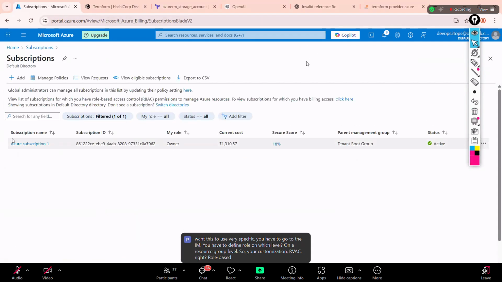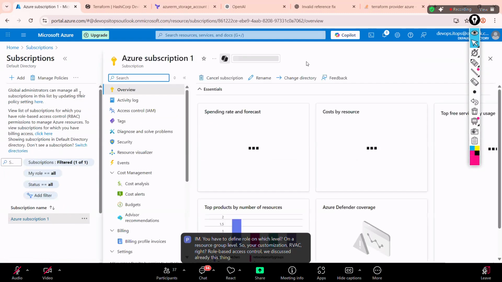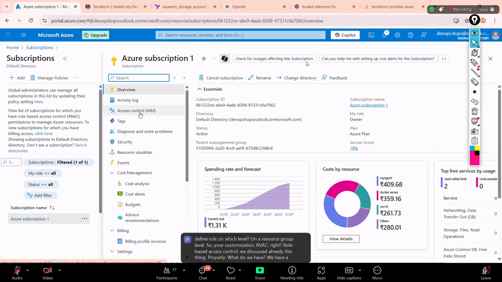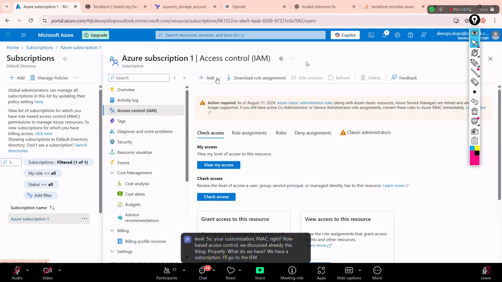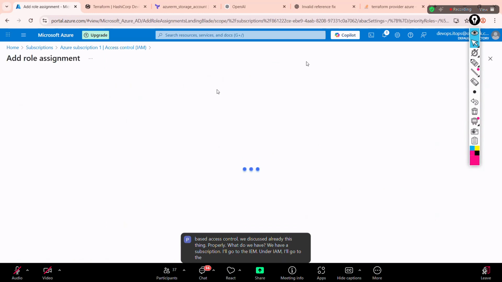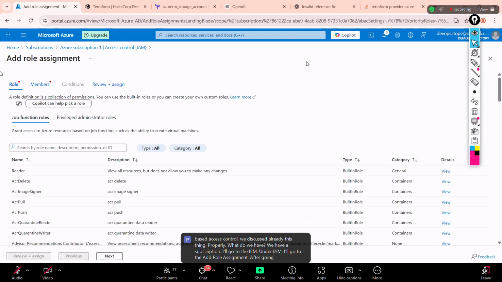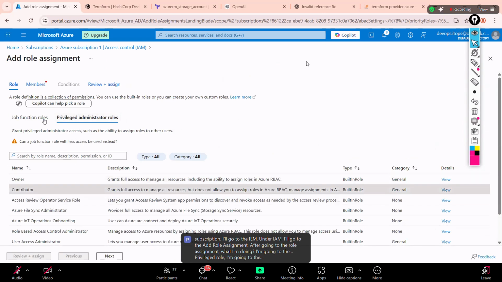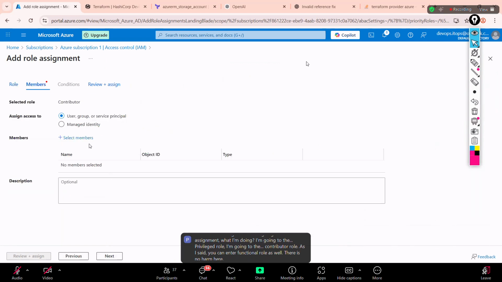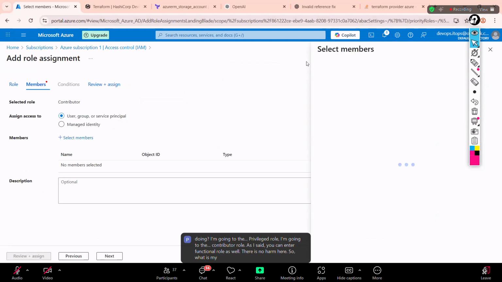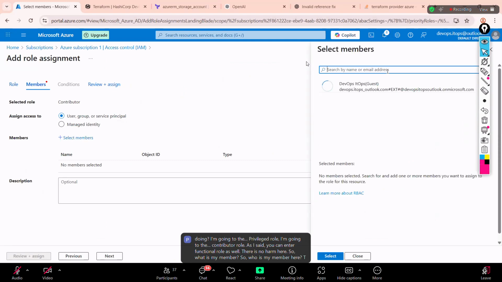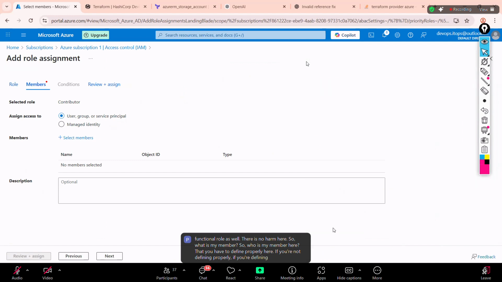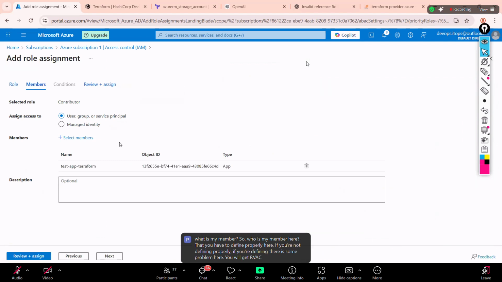Role based access control, we already discussed this properly. We have a subscription. I'll go to the IAM, and under IAM, I'll go to add role assignment. After going to role assignment, I'm going to the privileged roles, and I'm choosing the contributor role. As I said, you can choose a functional role as well, there is no harm here. So who is my member here? You have to define that properly. If you don't define it properly, you will get an RBAC problem, right?